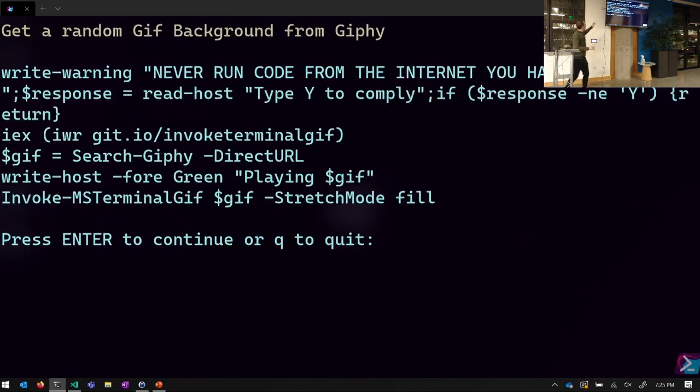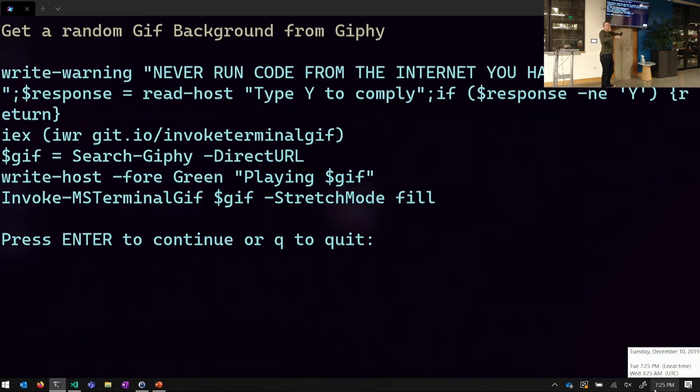So this thing will first import a command that I have called Search-Giphy, which is a PowerShell command that I made that's basically an API for the Giphy GIF engine website, where you just do Search-Giphy and it'll come back with the information about it, most importantly, the URL.